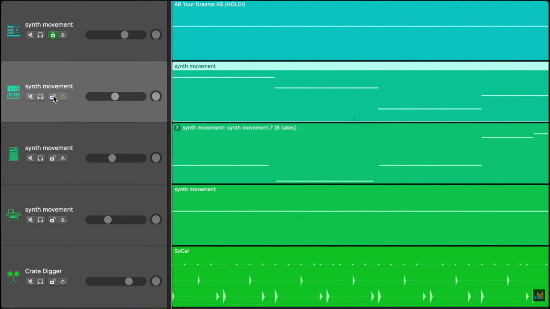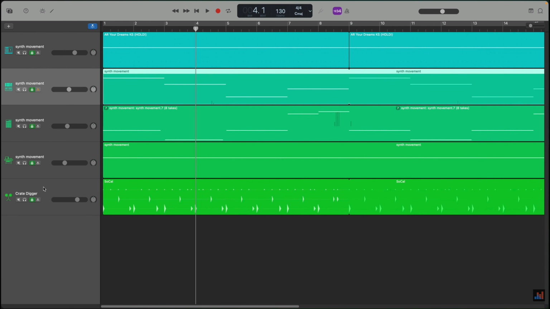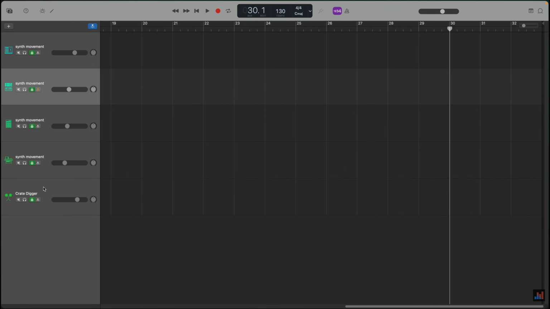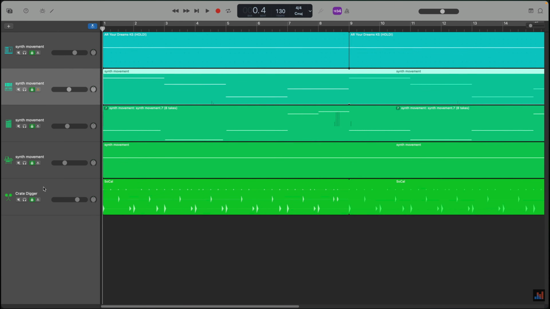So what you're going to do now is engage this Track Lock button only on the tracks that you want to export as stems. Once you've activated Track Lock, press play or hit the spacebar on your typing keyboard and your selected tracks will be frozen.